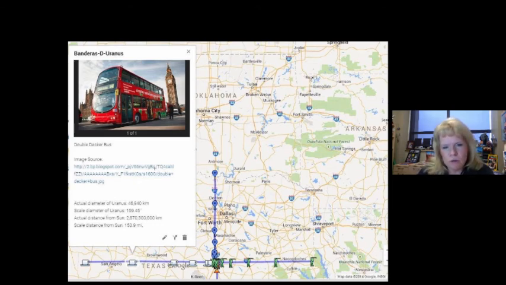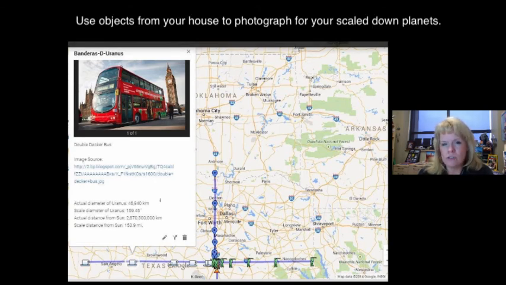My hope is that you wouldn't pull an image off the internet, that you just do it yourself with objects from your house. You should not have to leave your home to do this assignment unless you do not have access to a computer at the house that can do Google Maps.